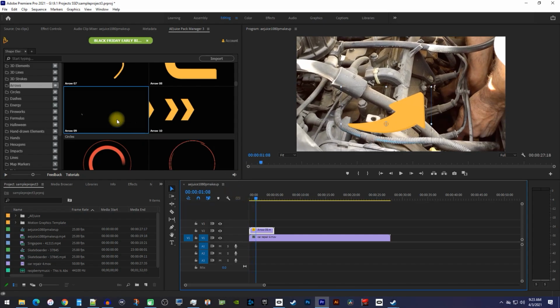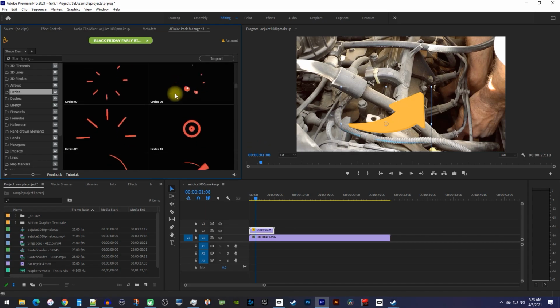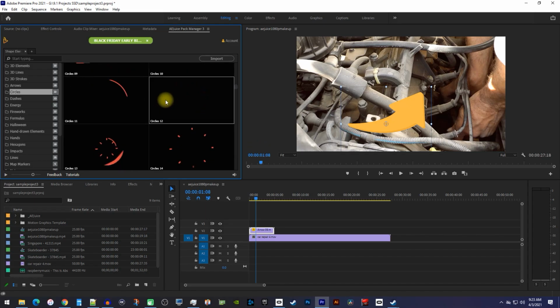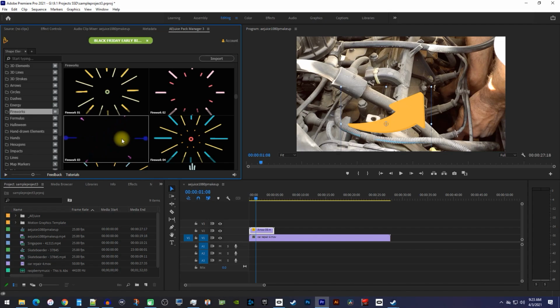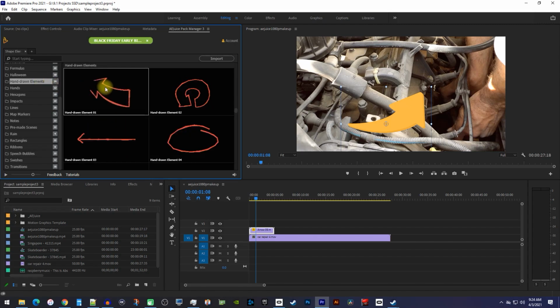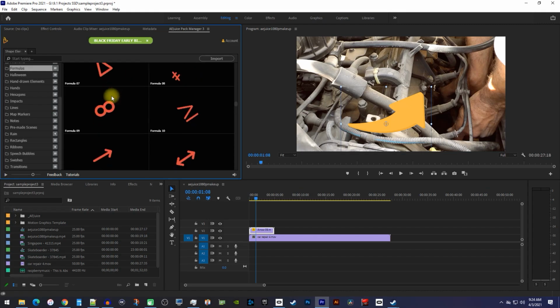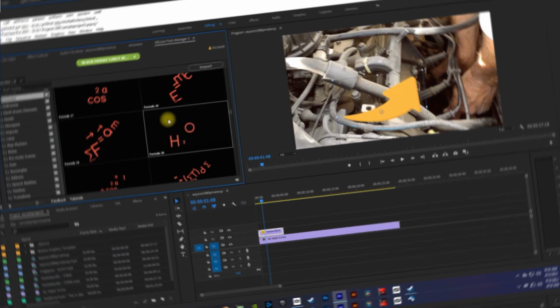There's also all kinds of circles to highlight things if you're more of a circle person. But there's much more to these shape packs than that. There's a ton of creative assets like crazy energy lightning effects, fireworks, speech bubbles, hand-drawn elements, and much more. There's even formula animations to make your educational videos easier to follow for viewers that are learning at home.